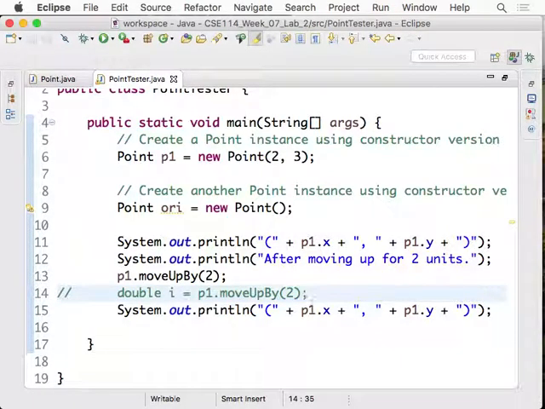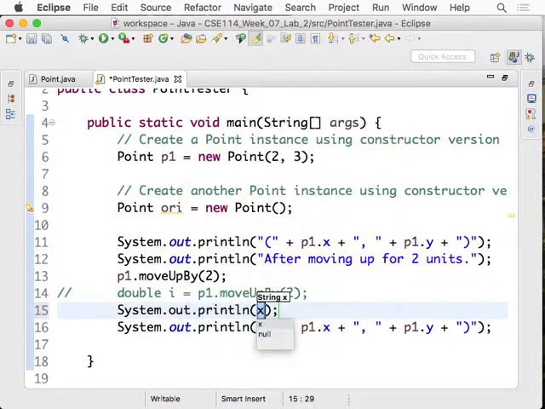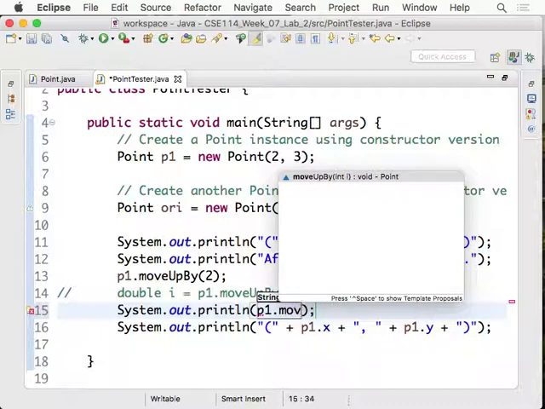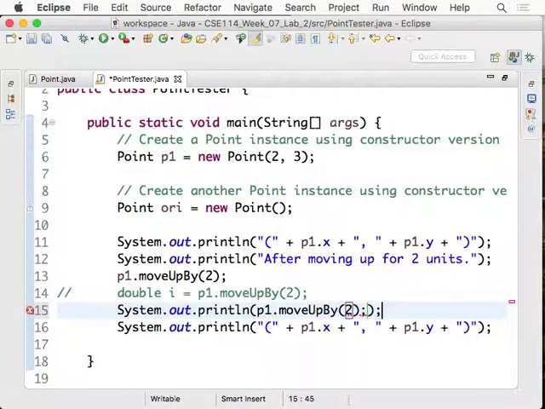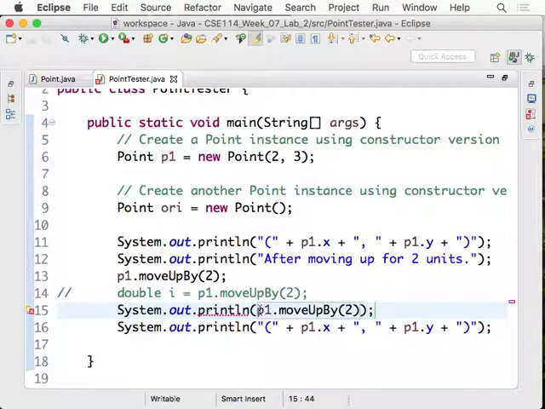That's an error. On the other hand, if you try to say System.out.println(P1.moveUpBy(2)), this would not compile either, right? Because the println method wants some value, but you're just getting a method which returns void. So that's not good. These two lines are what I said in the morning why they are not good. Any question about this?